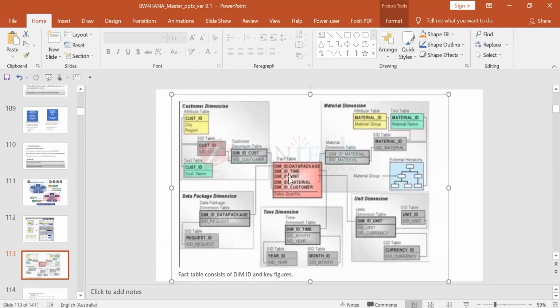Here is the fact table, which is connected with the dimension tables. The dimension table references are called DIM IDs. They are maintained in the fact table. And each dimension table has again a connection with the SID table. The SID table will link to your text table, attribute table, and hierarchy table. So this is the way the extended star schema functions. You have text, attribute, and hierarchy tables separate.